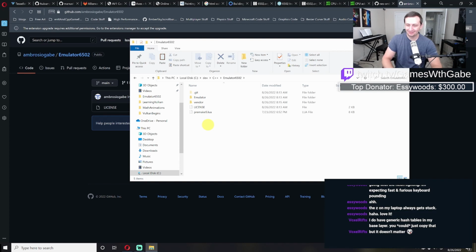Never fun. And VoxRiffs, you have a generic hash table in your base layer. You could just copy that, but it doesn't matter. We'll see. Maybe I will. Okay, we'll see about that.